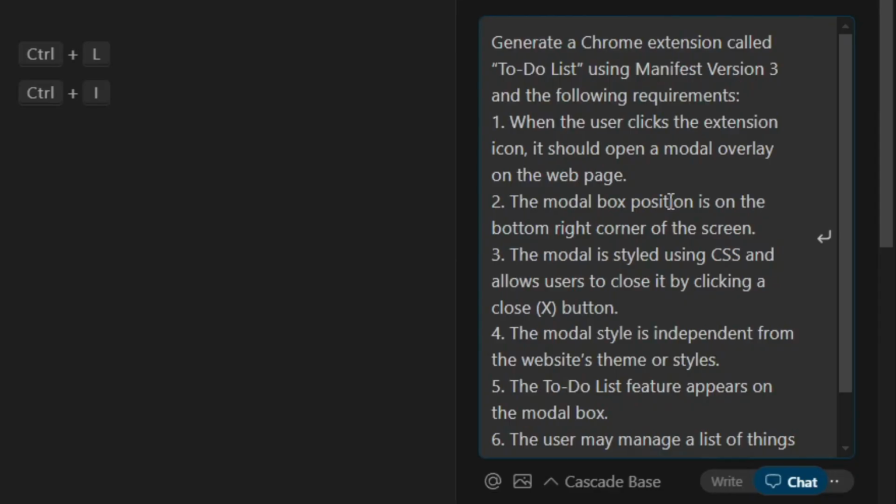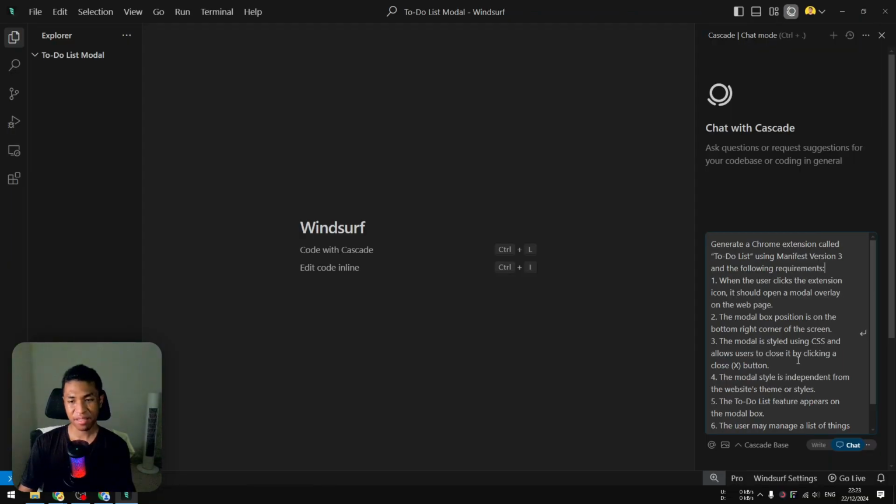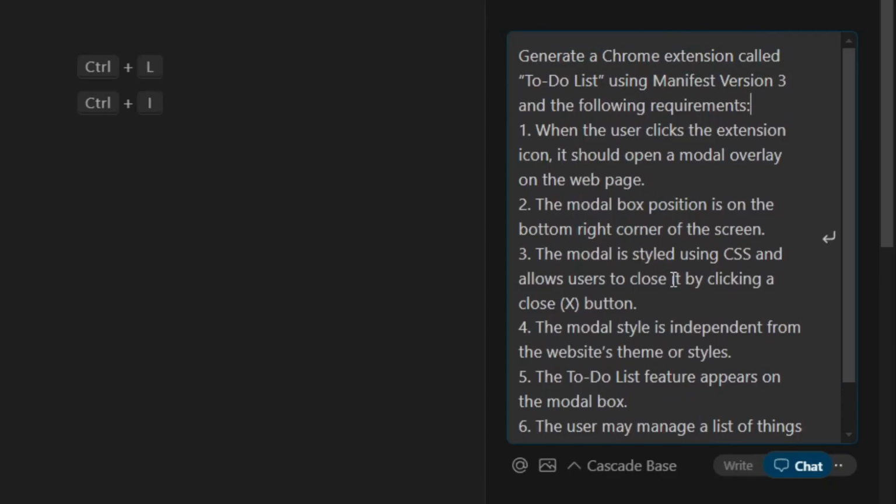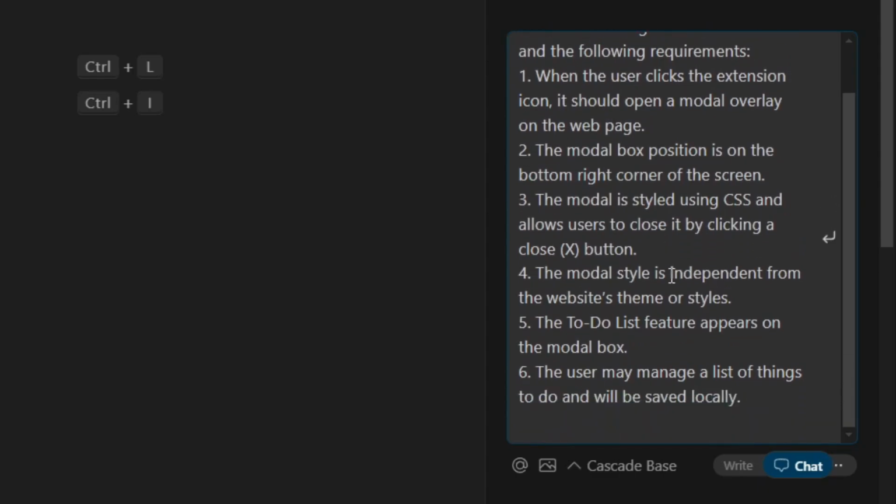Okay, so on the requirement number three, the modal box is styled using CSS and allows the user to close it by clicking a close or X button. This is something that you have seen before on my demo a few minutes ago. And then the requirement number four is the modal style is independent from the website theme or styles.